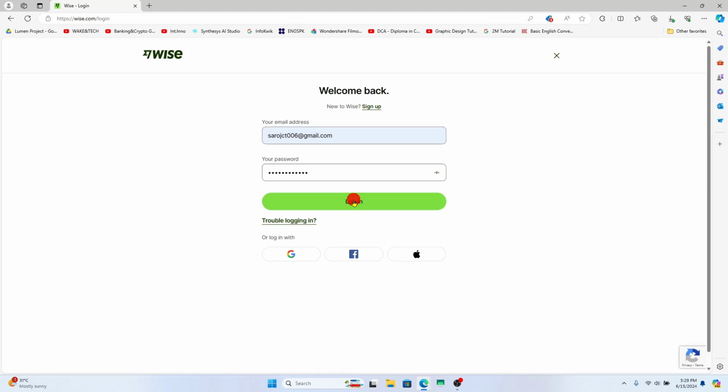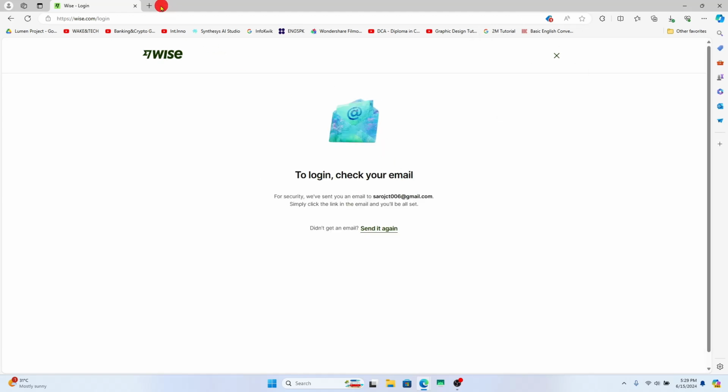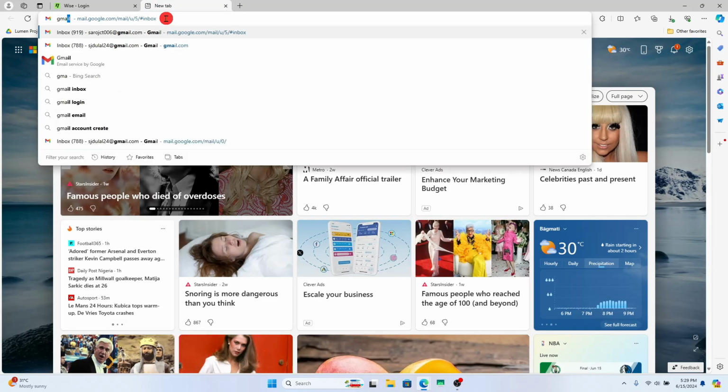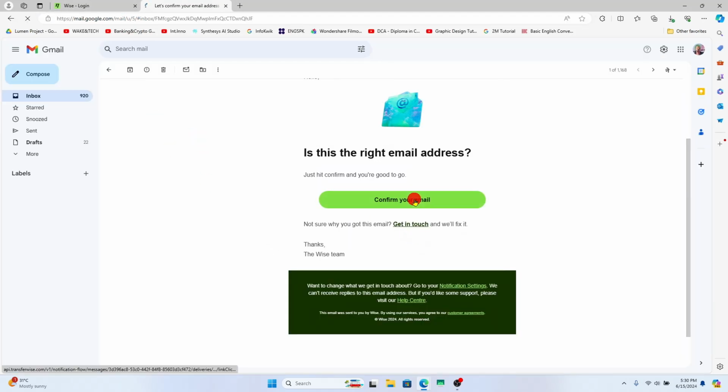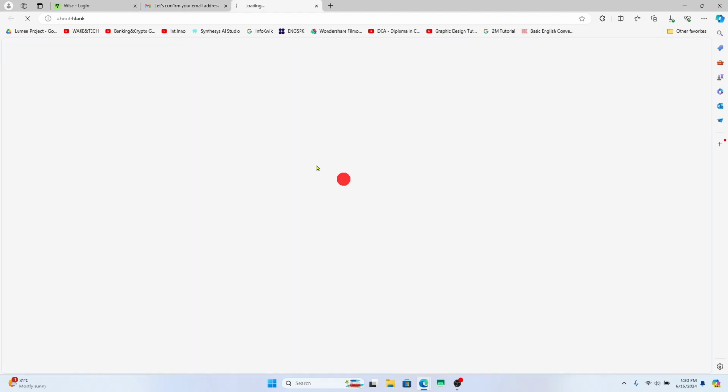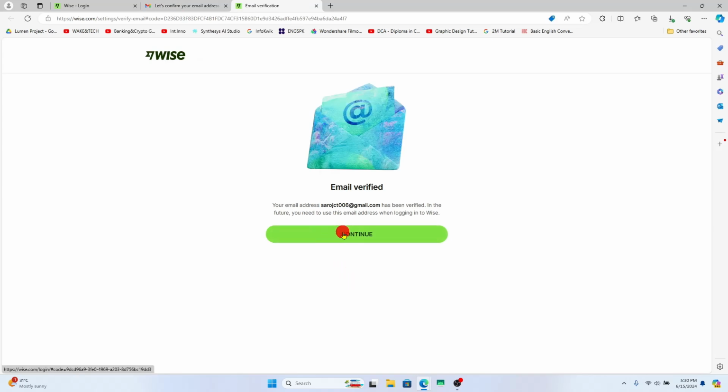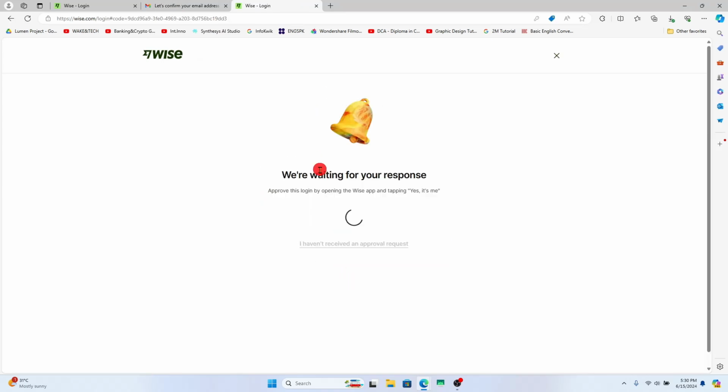You can then tap on the login button and you will be asked to check your email or your phone to find the verification code. So log into your email or check your phone and you will find the confirm your email or the verification code within your SMS. Either click on this link or enter the verification code within the given box and then you can click on the continue button and you will be logged in to your wise.com account right away.